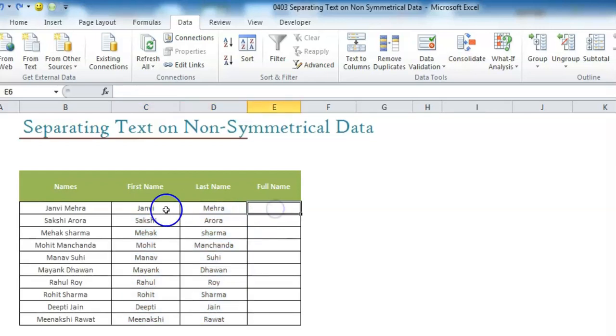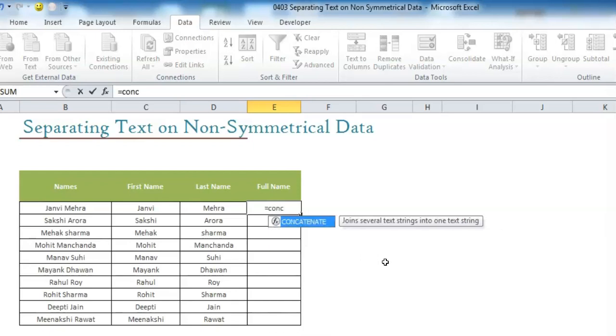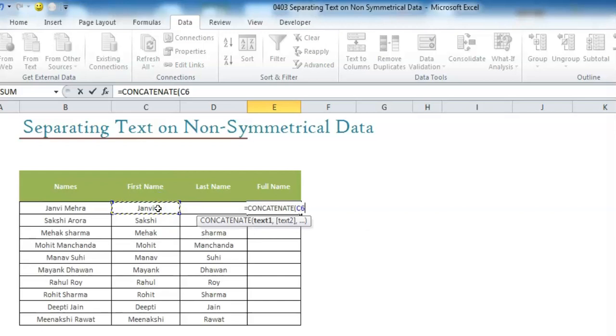Now I want to create a full name, Janvi Mehra. We have already covered that part, we can use the concatenate function. So we'll say equals to CONCATENATE, and we'll click over here, first name, comma, second name, which is this one, D6. We'll close the bracket, and if I press enter, just have a look.